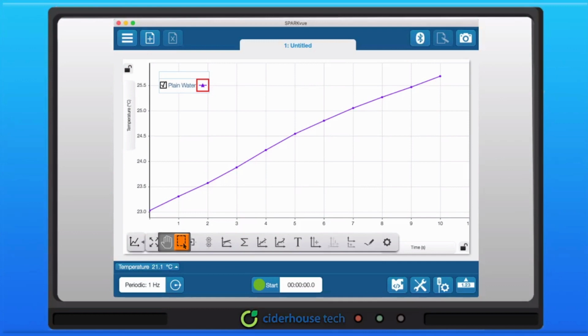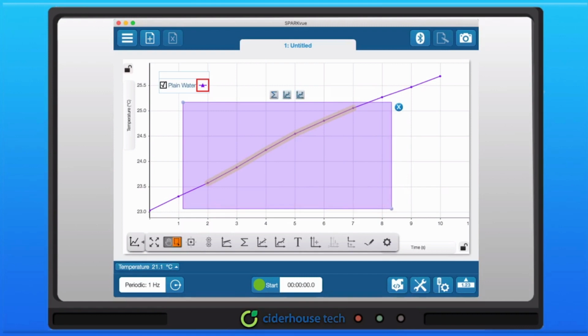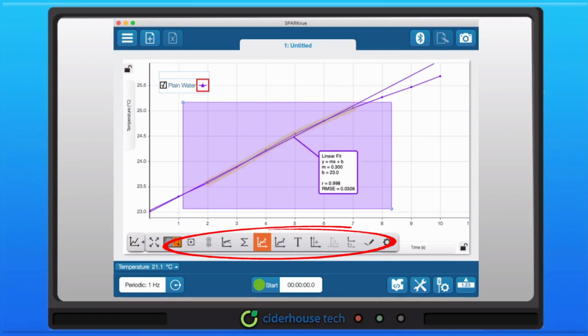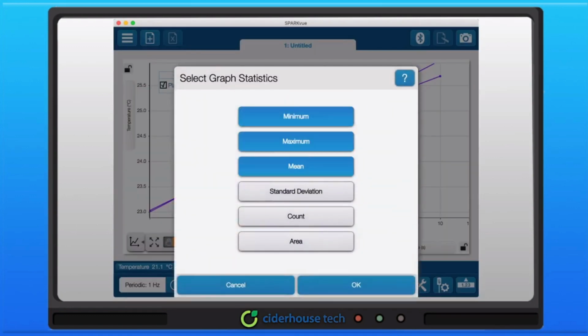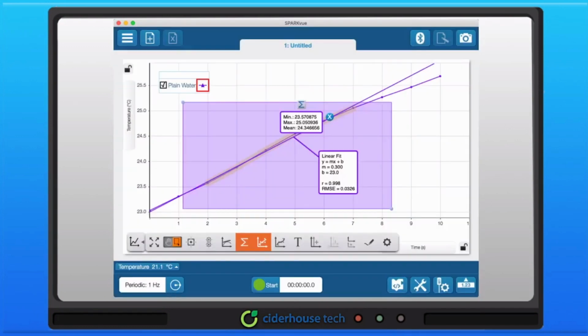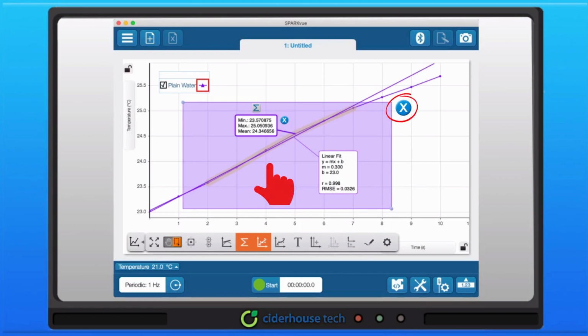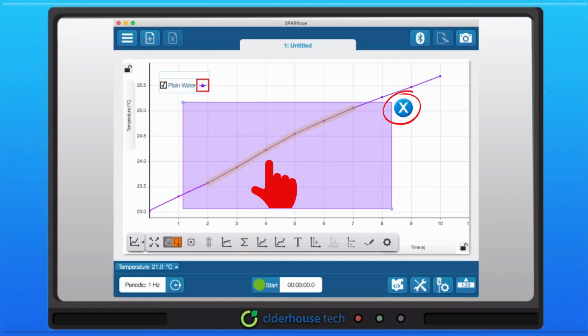To select a data range on your graph, use the Select tool. Once you have selected the area where the data you want to analyze is, you can use the shortcut buttons above the selected area or the options from the toolbox below. To turn off the selection box, click anywhere on the box, and an X will appear just outside the top right-hand corner. Just click this X to close.